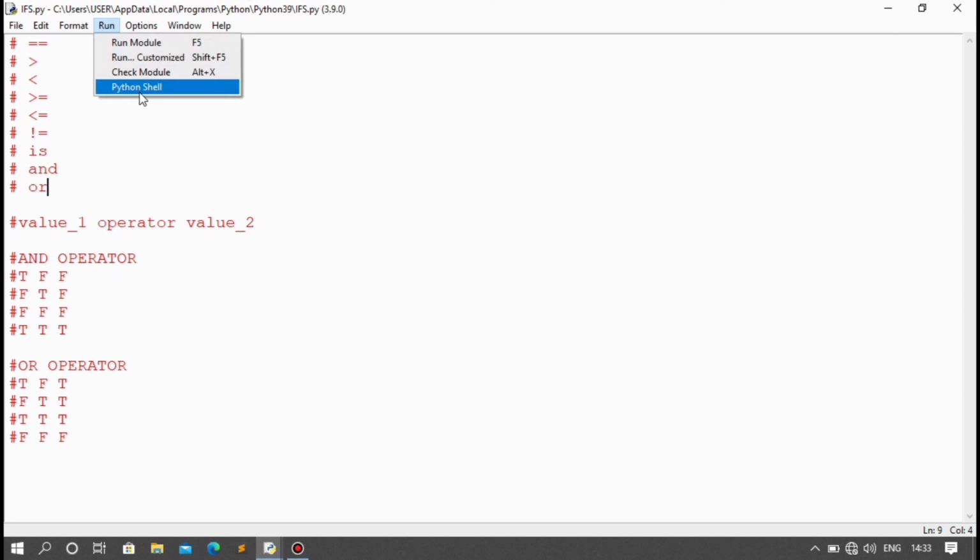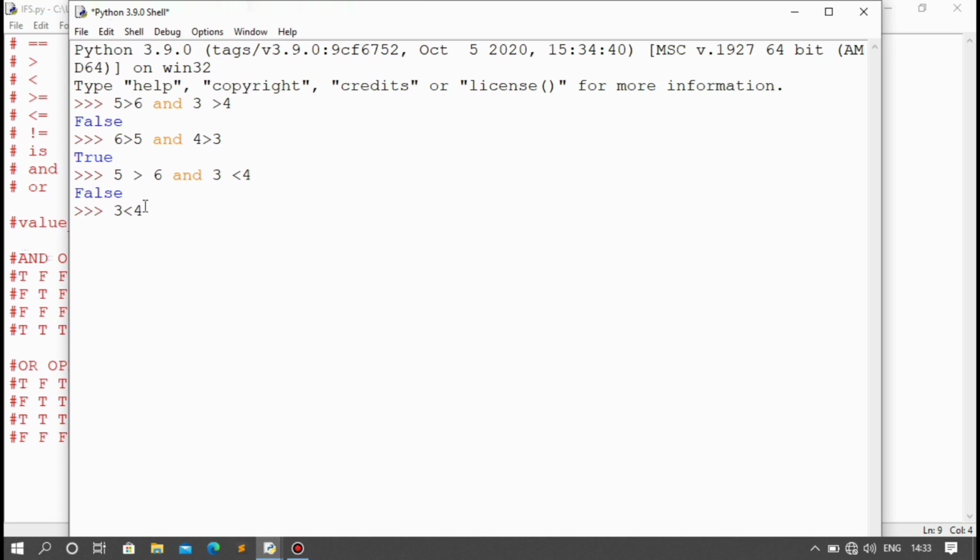For the OR operator, the whole expression will evaluate to false if both conditions are false. For example, if you have 3 is less than 4 or 5 is equals to 6, this is going to evaluate to true since one of the statements is true. 3 is less than 4, that's true. 5 is equals to 6 is false. But this still is going to evaluate to true because one of the statements is true.